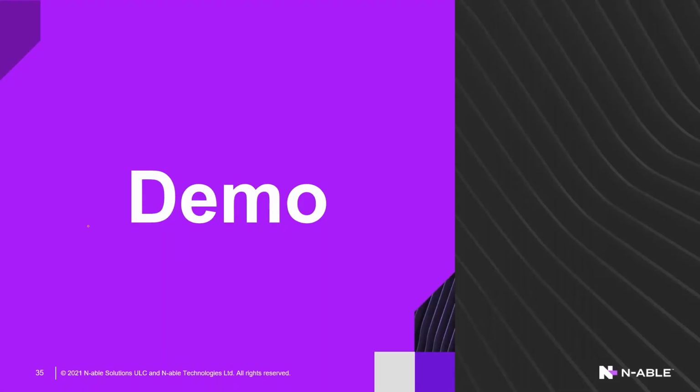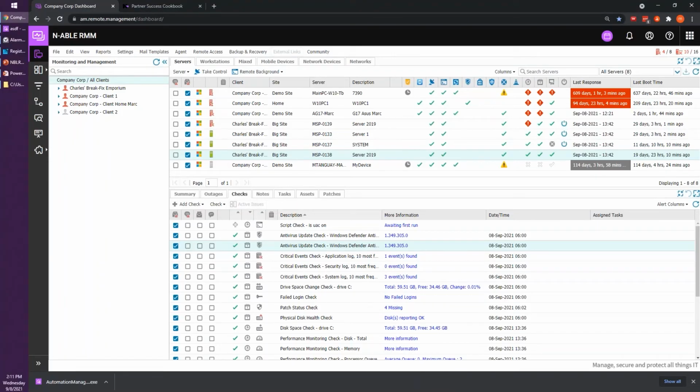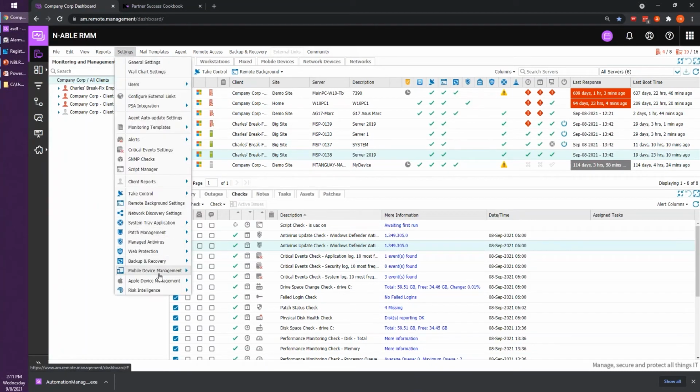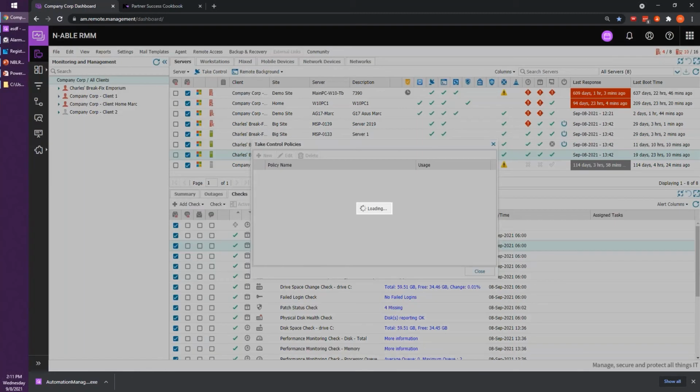So if we go into RMM and take a look now, oops, wrong one. There we go. Okay, so what I'm going to do is go to settings and Take Control. It's going to be, where to go here, go to policy. Now settings is where you choose which policies apply to whom. Policy is where you configure them.